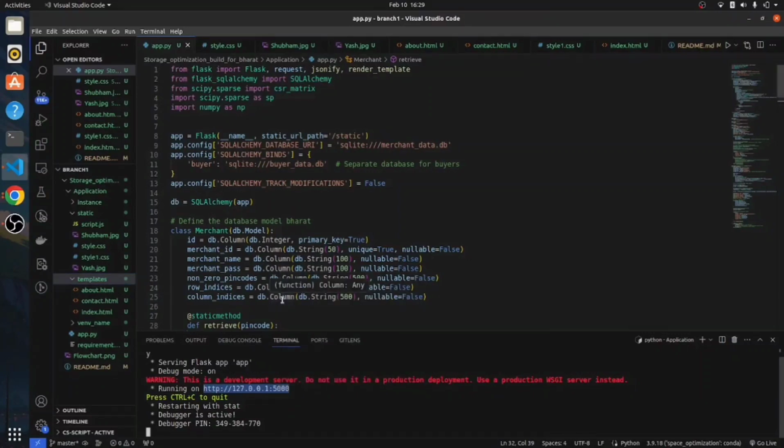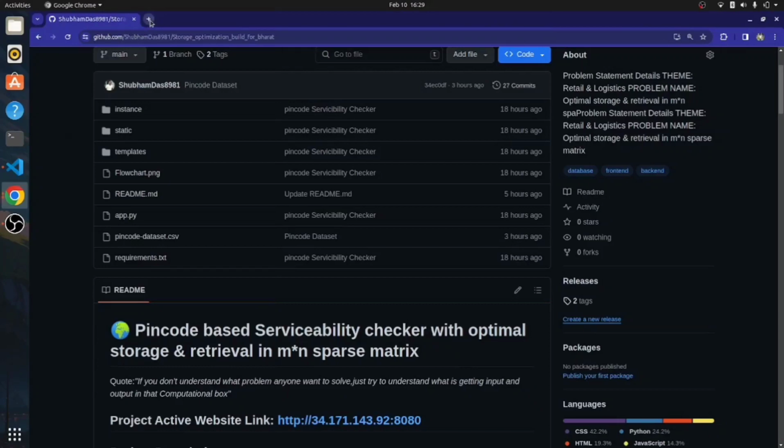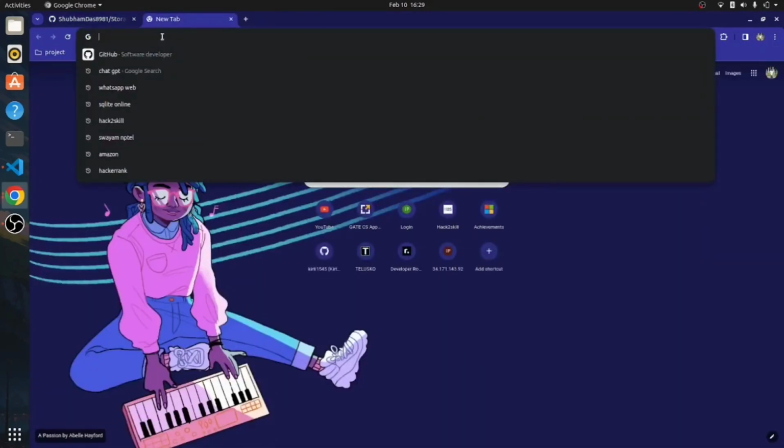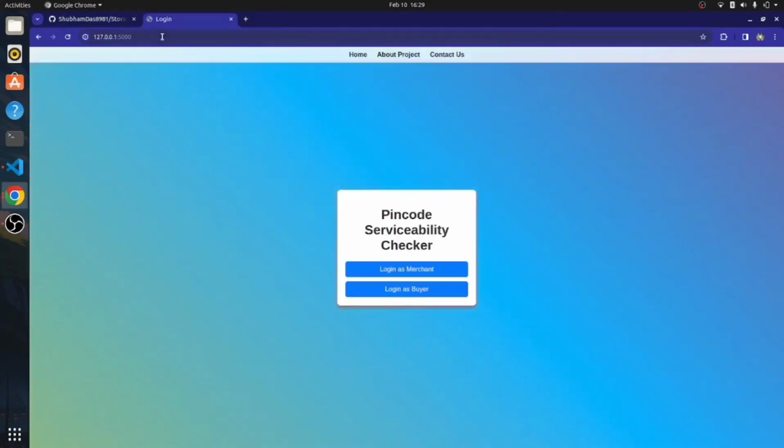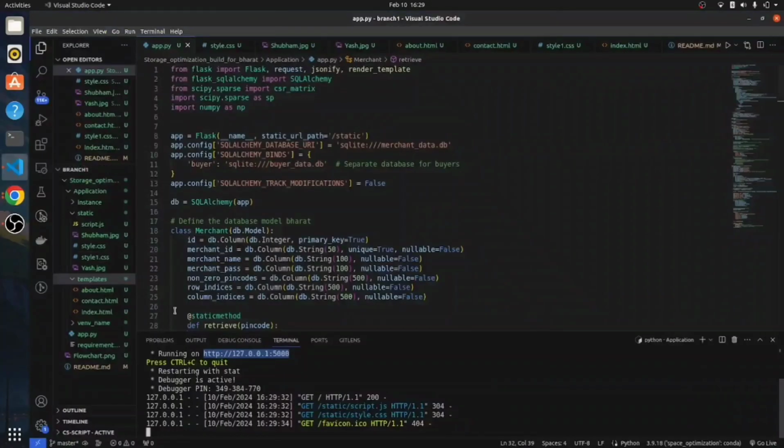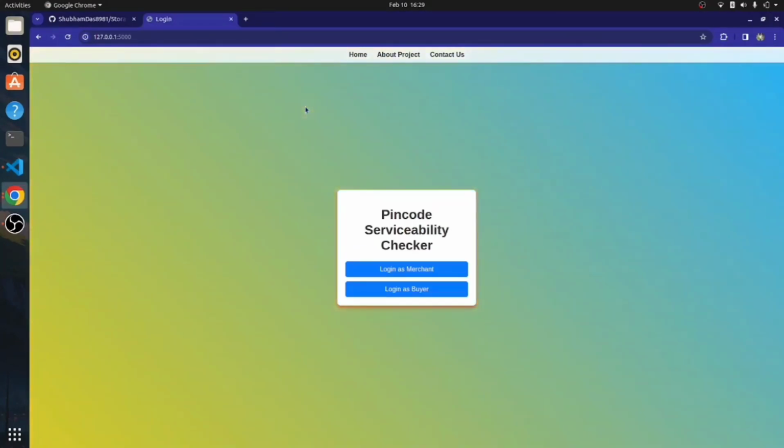Whenever you install it on your local machine by following the installation process in the GitHub repo, you will have a different network address according to your computer. Just copy it, paste it in your address bar and press enter, and the application is in active mode. Also in VS Code you will see that the application has restarted and all the available details are shown here. So this is the first page.